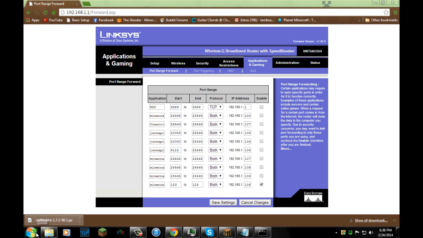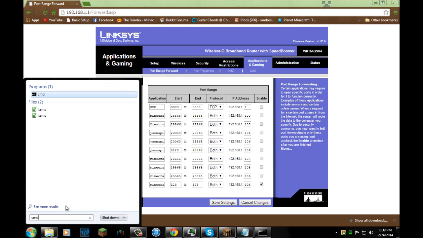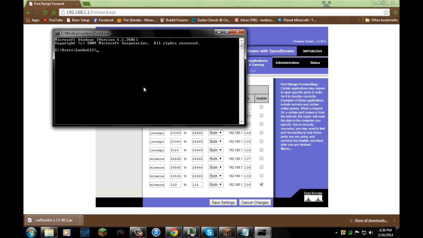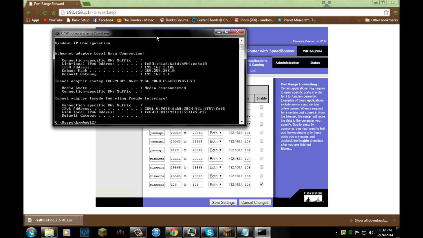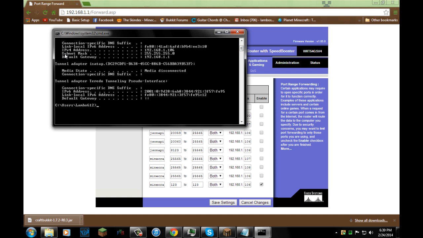We're going to have to open the CMD for this. So type CMD into your search or run. You can also open run and then type CMD. And what we're going to do is type ipconfig. And it's going to bring us some information here. So we're going to look for the IPv4 address. And mine happens to be 192.168.1.106, the 106 at the end, the little number after the last dot.